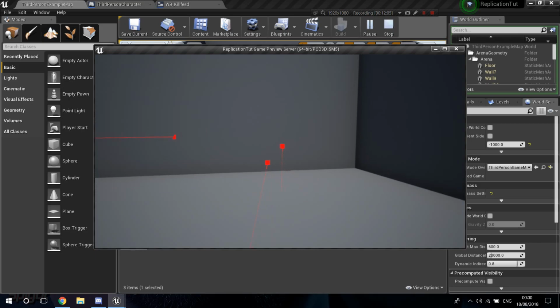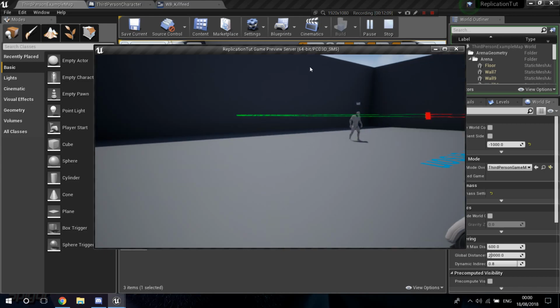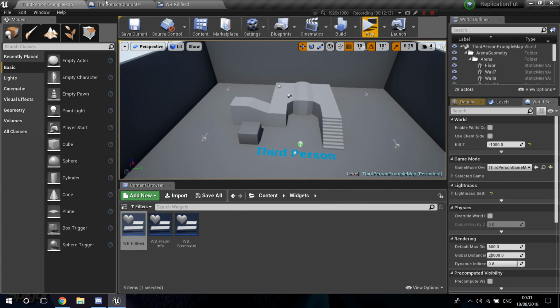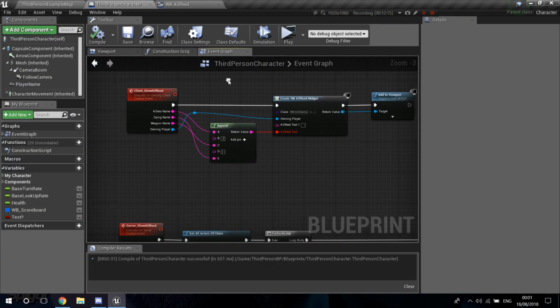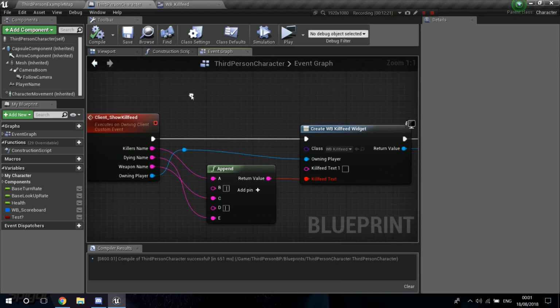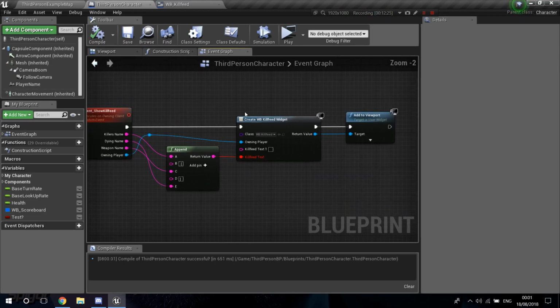I'm going to kill this guy, and you can see we can see nothing because nothing is being shown for some reason. It's interesting because it showed the default values before. Oh, that's because this is bugged out. So go into your third person character. When you change the inputs or the name of the variables, you need to go into the create widgets.